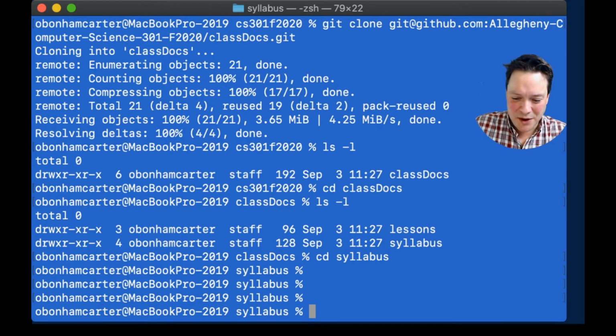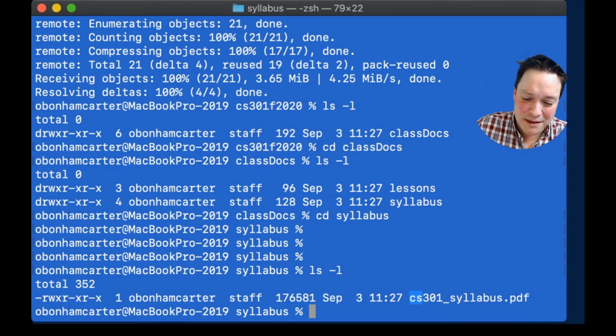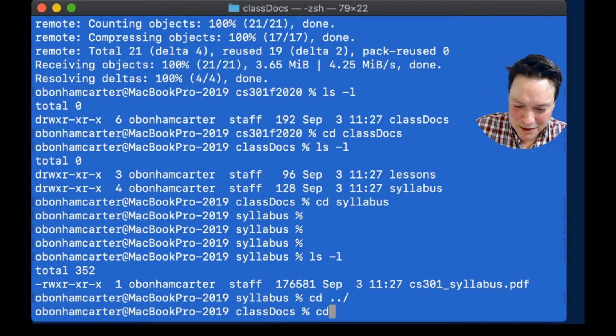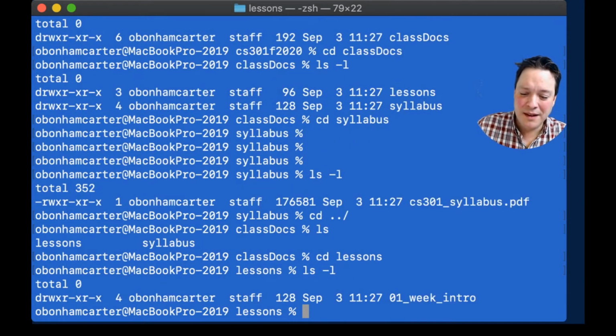But if you go inside syllabus and I type in ls to give me a listing of files, you'll see that I have the course syllabus in there. And so this is actually the file that I've put in there. But more importantly, I also have these lesson files in here. And those should be the slides here, and they're organized by week here.